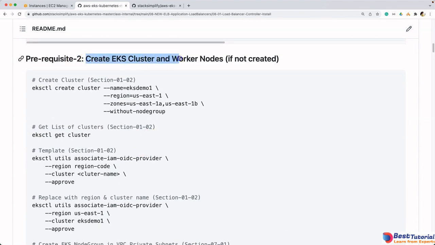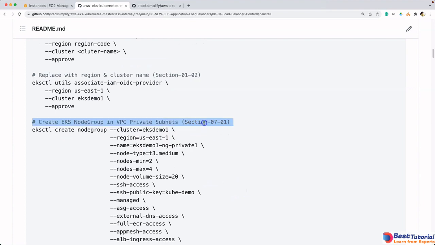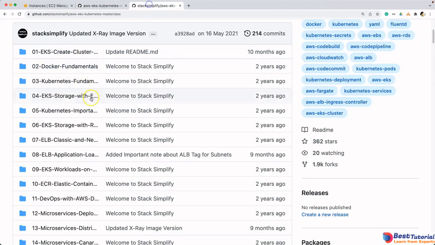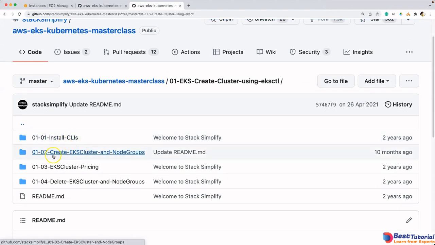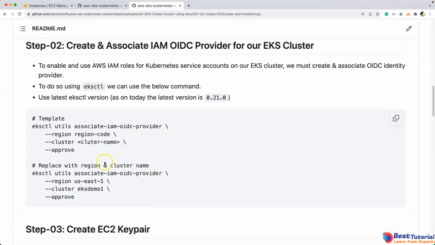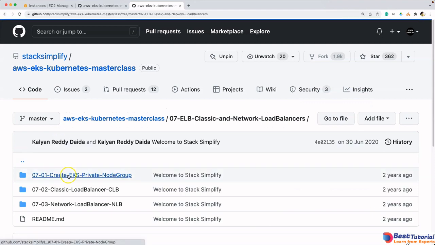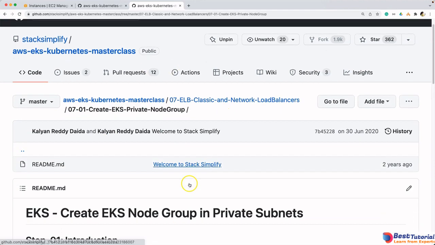The next prerequisite is to create your EKS cluster and worker nodes if not created. We already created the EKS cluster as part of section 01-02 and also as part of section 07-01, where we created a private node group. In section 01-02 we created the EKS cluster and also associated an IAM OIDC provider. And after that, as part of section 07-01 we created an EKS private node group.